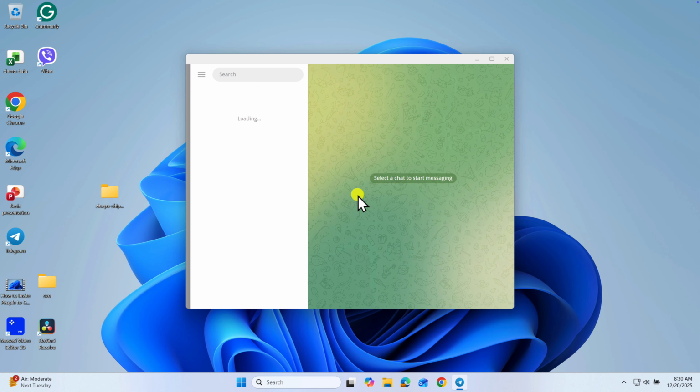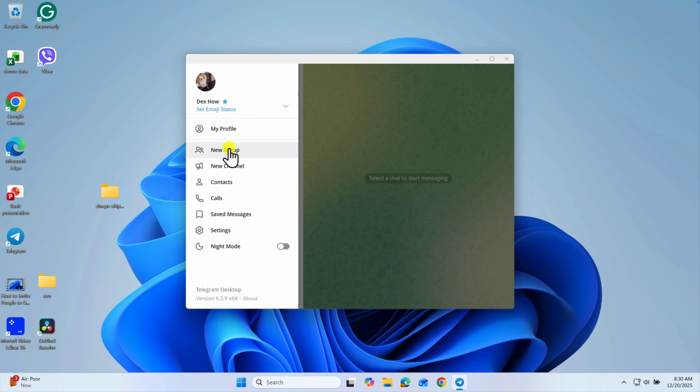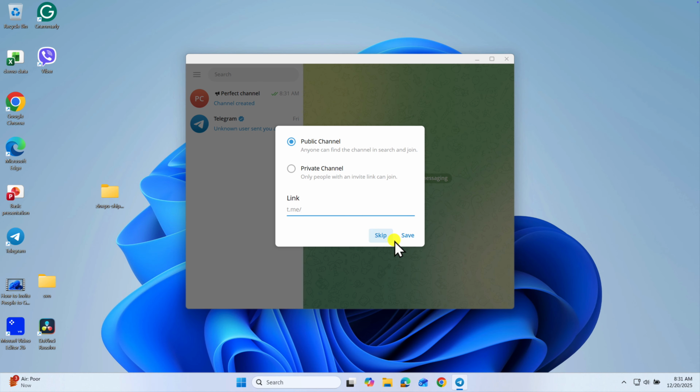So, now you know both methods, but which one should you actually use? Let's break down the key differences. Performance is a big one. The desktop app is built specifically for your operating system, so it's generally faster, more responsive, and uses your computer's resources better than running Telegram in a browser tab. If you use it a lot, the dedicated app will feel much smoother.